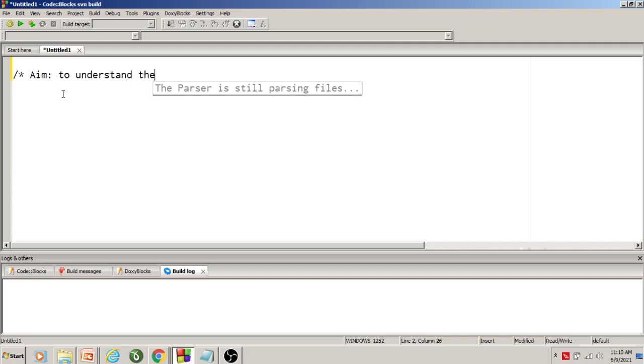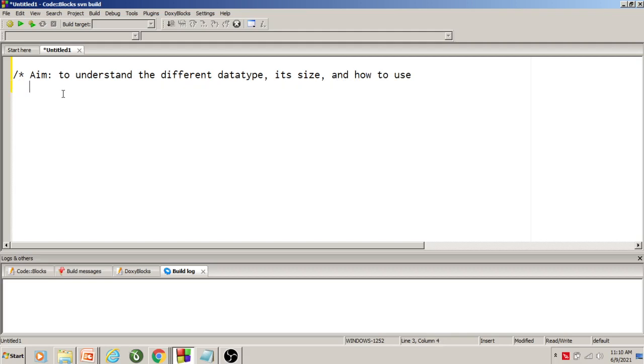the different data types, its size, and how to use. So I break a line here. Format specifier. Okay, so this is my objective, right?